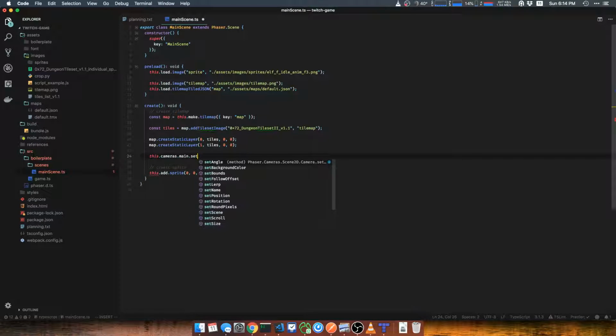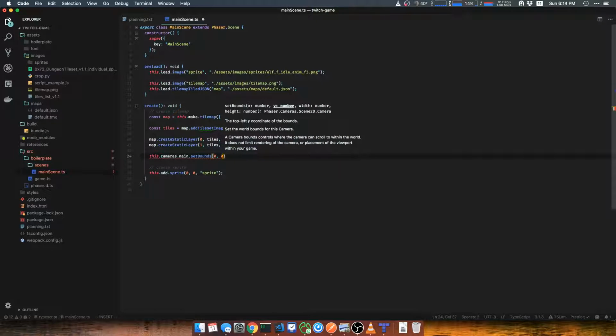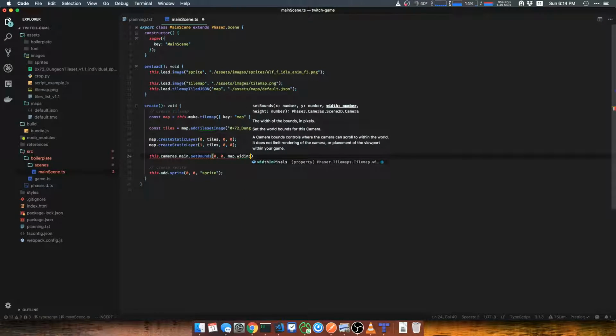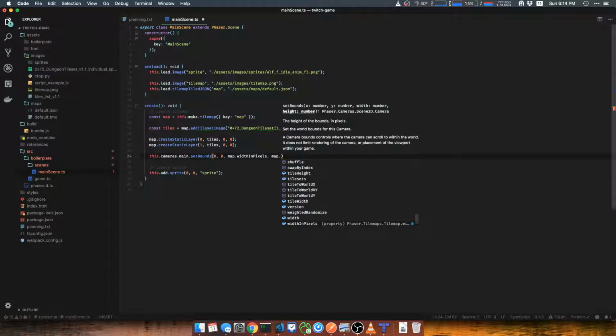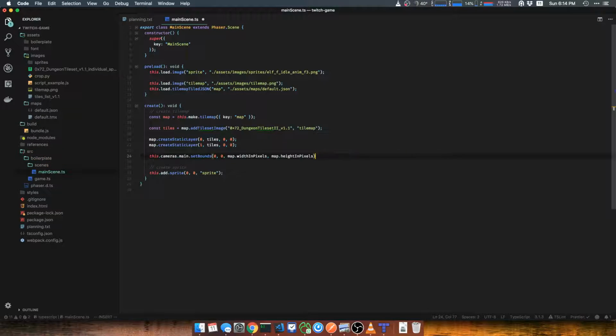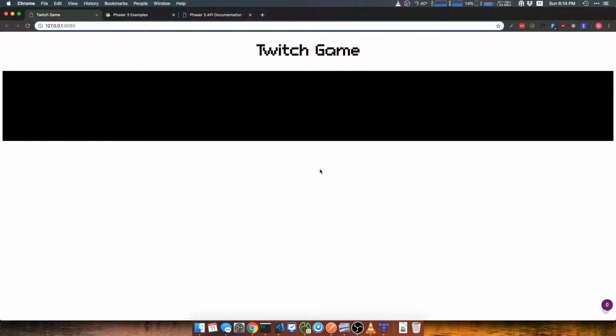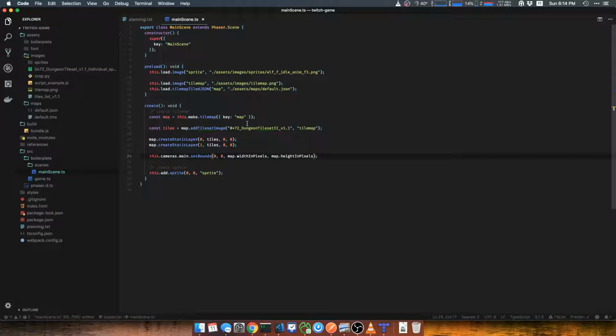Okay, we want to set the bounds of the main camera: 0, 0, and then map dot width in pixels, map dot height in pixels. Okay, so let's see if that did anything. Nope, of course not.